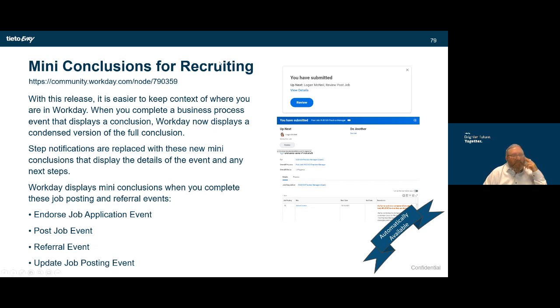This is something that you'll see in Workday all over the place, not just in recruiting now. We have these mini conclusions. They're also working in recruiting now. So when you submit a task or you take action on a step in a BP, you get this pop-up now, which Workday call mini conclusions. You can click into the view details to view more information. And of course, if there's a step for that particular user to take, then they have a button to do that directly there. These are replacing the step notifications that we've all been using for some time.